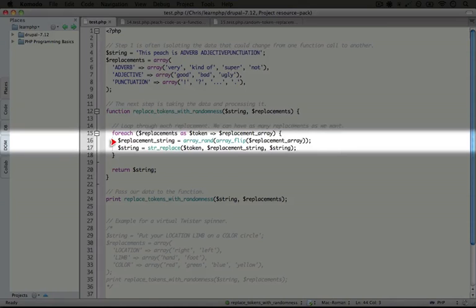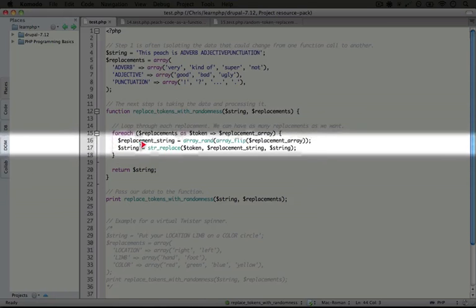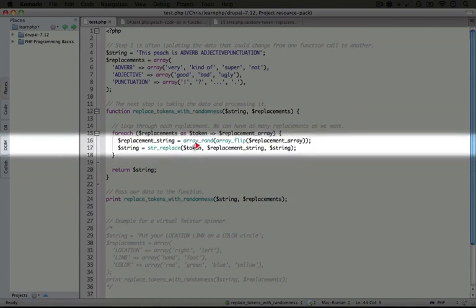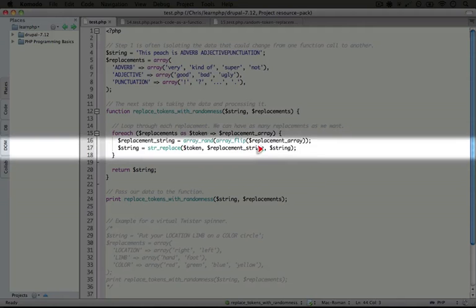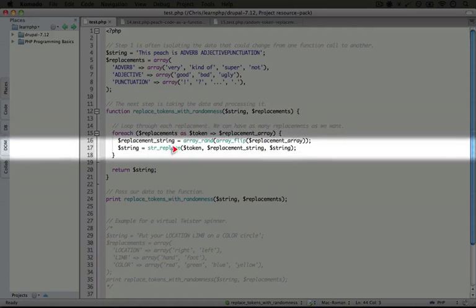Now that we have the replacement, we need to take that text and replace the placeholder with it. That's what's happening in this next line. We're using the function string replace, str_replace, which we used before. Again, the first parameter is what we're going to replace. The second parameter is what we're going to replace the first parameter with. And the third parameter is the string in which we're going to perform the replacement. So string here is what was passed to this function. And after this replacement occurs, we're going to reassign that value back to string.